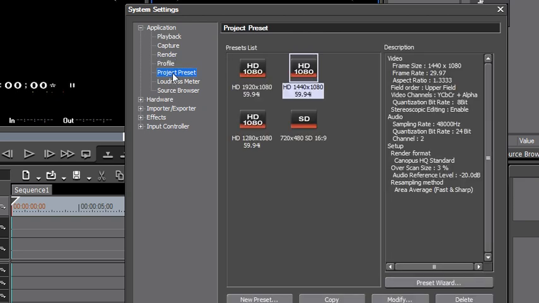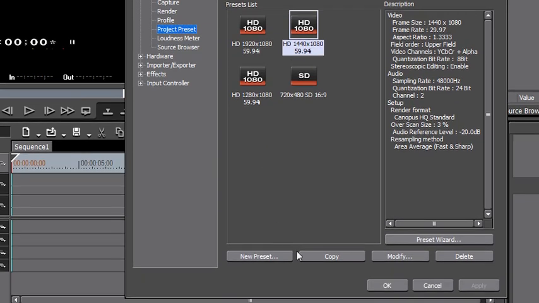Project preset. Here are my 4 presets right here. And right now I can copy, I can modify, or I can delete any of these presets. I can go into the preset wizard, but to me, the preset wizard was a little bit too much. In fact, a lot of people will just start clicking, oh, I want all SD, I want all HD, and they end up with 500 presets and they're only going to ever use like 1 or 2 of them. So basically, when I started the program, I didn't even use the wizard. I came in here and created what I wanted from scratch.